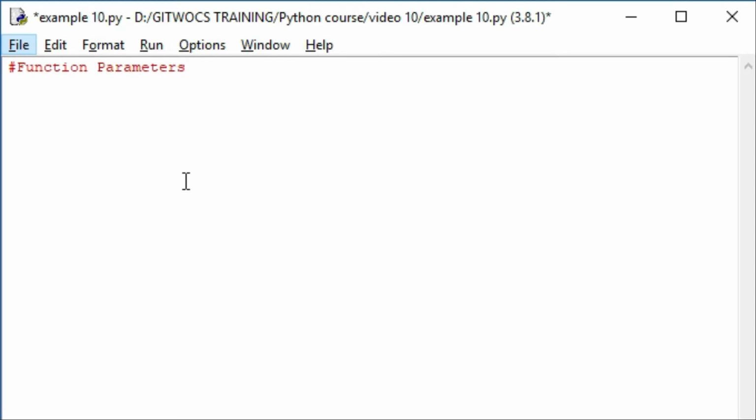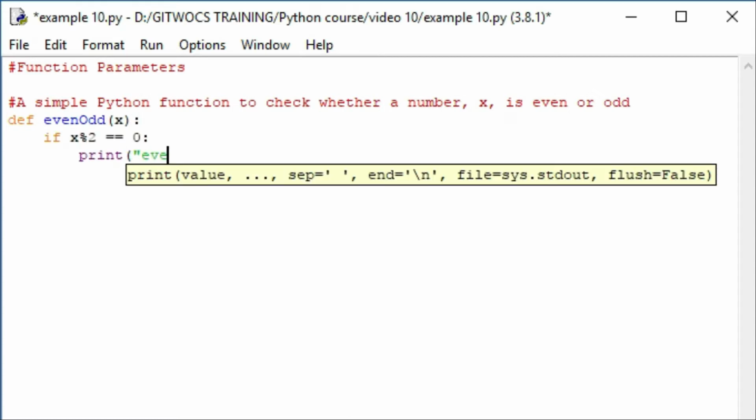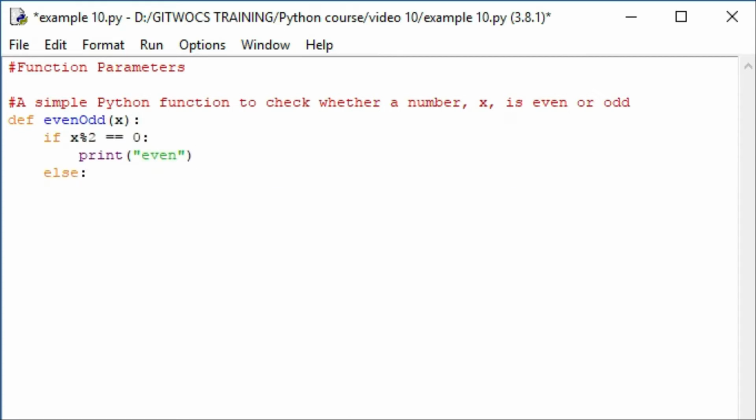Parameters are the values passed inside the parentheses of the function. A function can have any number of parameters separated by a comma. For example, we will be creating a simple function to check whether the number passed as a parameter to the function is even or odd. So here we have a simple Python function to check whether a number x is even or odd. We have def even_odd with x as parameter. If x mod 2 is equal to 0, we print even, else we print odd.